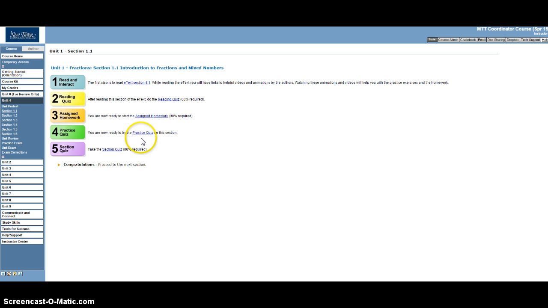Now you have the practice quiz, which is optional. So you don't have to do the practice quiz if you feel ready to do the quiz. In fact, sometimes people finish the homework, take the quiz the first time, and if they don't pass it, then they go into the practice quiz to do some more practice. But if they do pass it, then they move on.